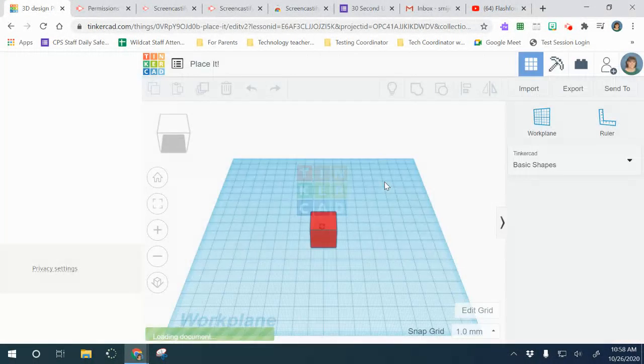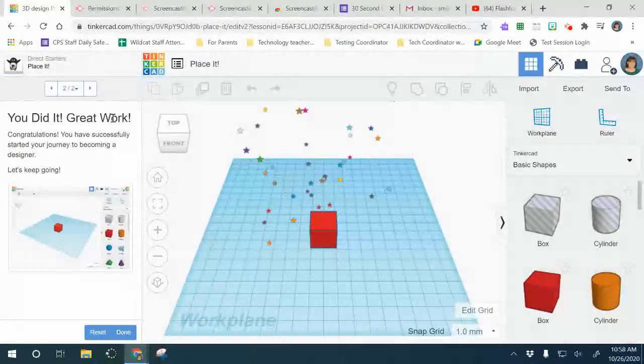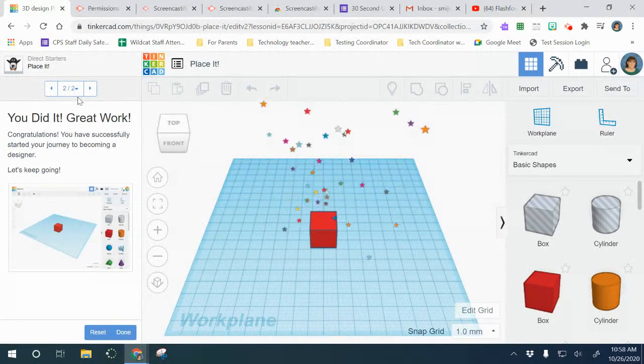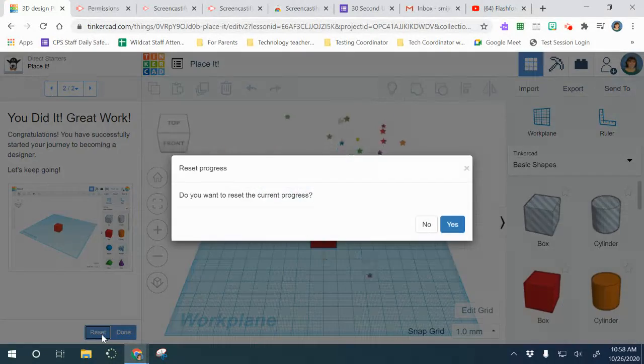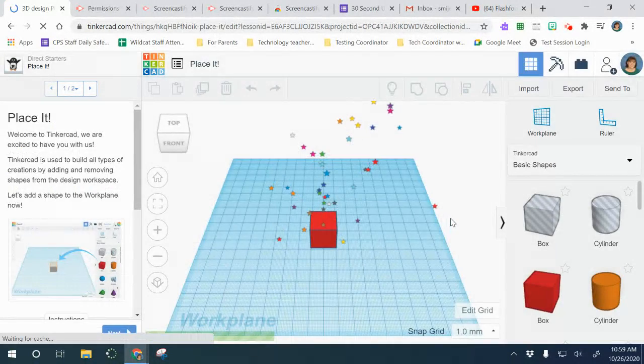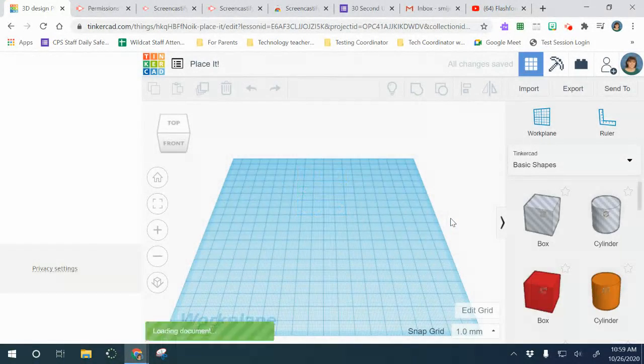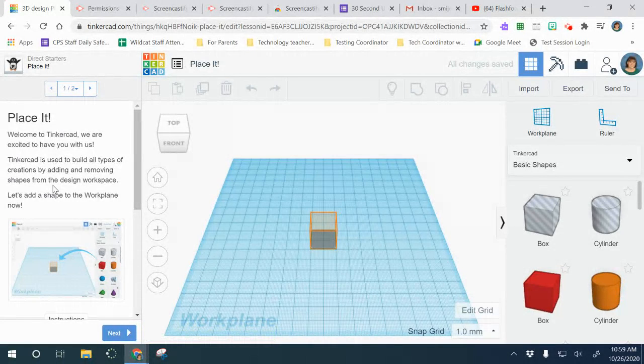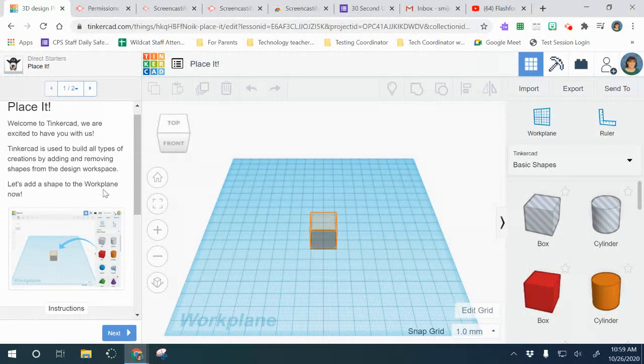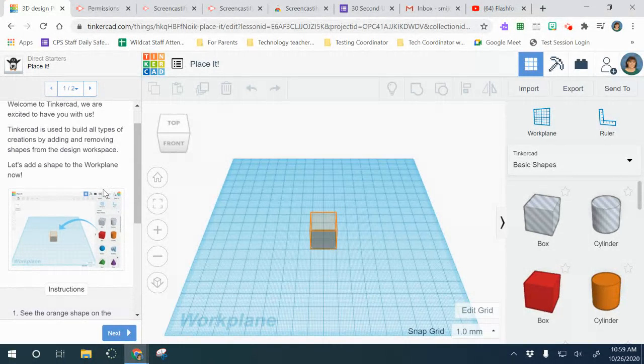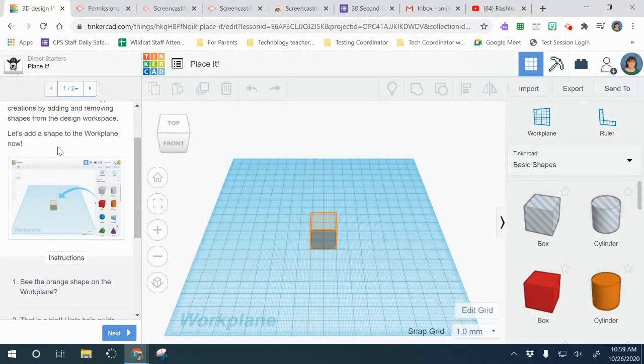So if you click on it, it's going to give you directions right here. Now I've already done it, so that's why it gives you that little thing, but I can reset it and I can try it again. So you have to read this. These are the instructions over here. It says, welcome to TinkerCAD. We are excited to have you with us. TinkerCAD is used to build all types of creations by adding and removing shapes from the design workplace. Let's add a shape to the workplace now.